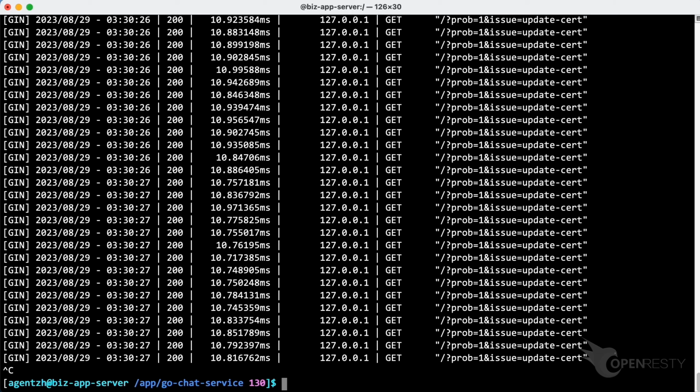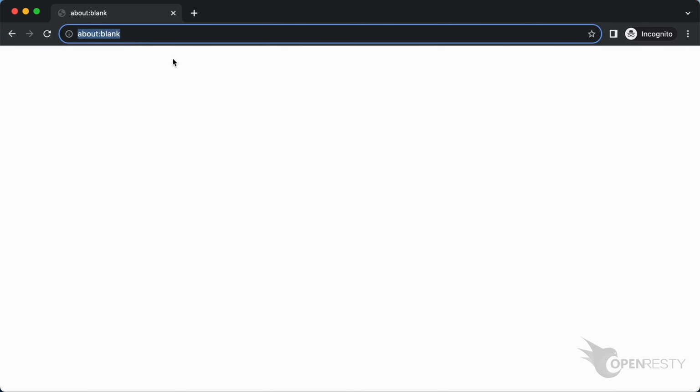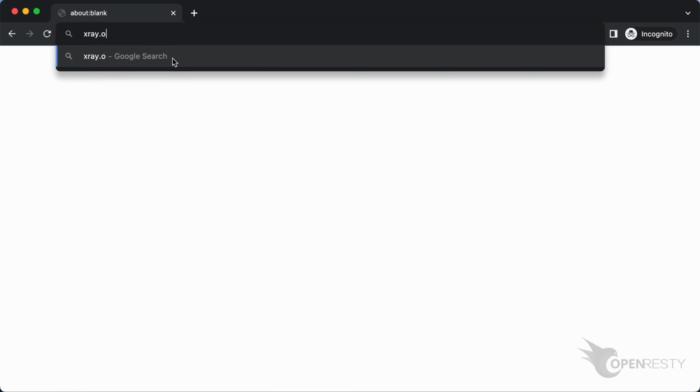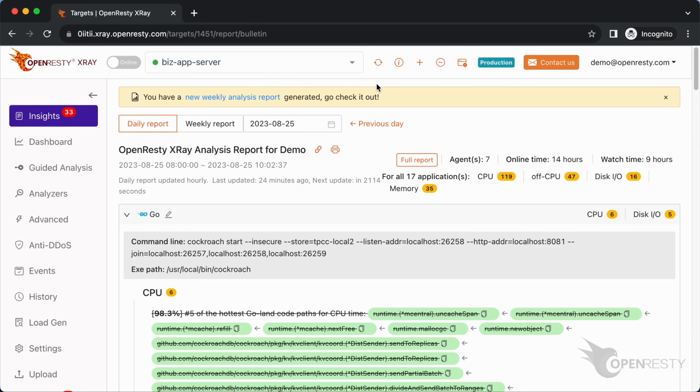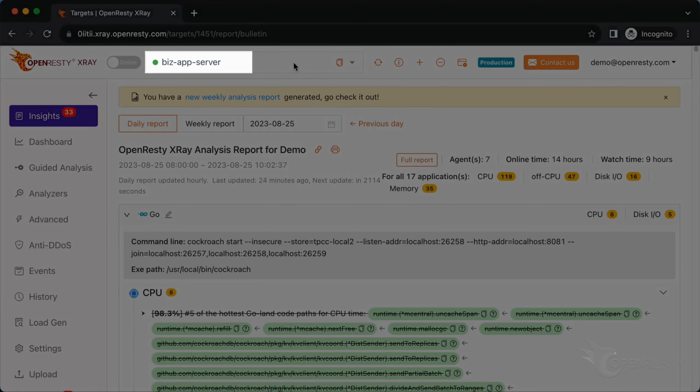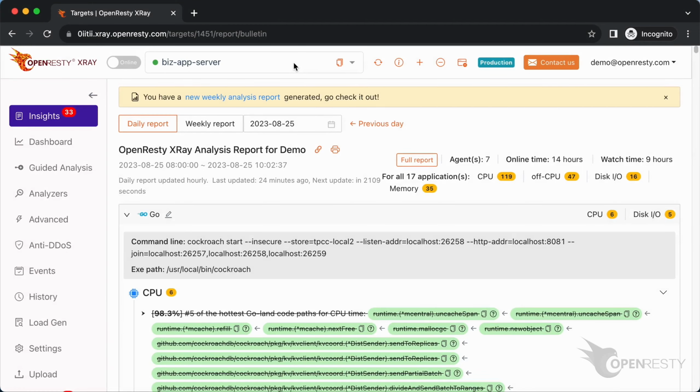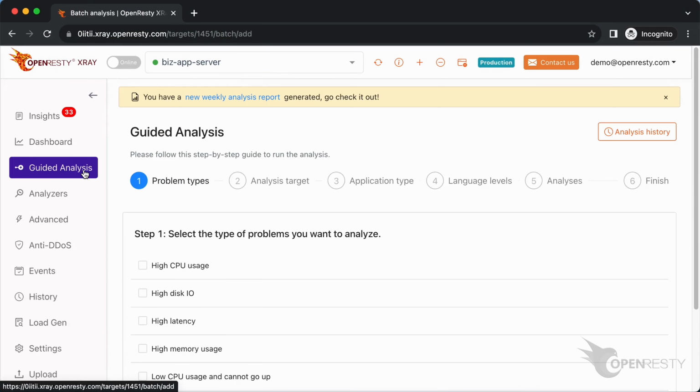Let's use OpenResty X-Ray to check this unmodified process. You can analyze it in real time and figure out what is happening. Let's open the OpenResty X-Ray web console in the web browser. Make sure we are looking at the right machine. Go to the guided analysis page.